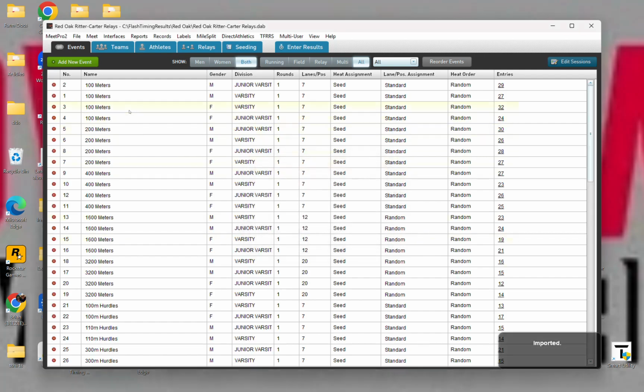And then it brings in all of the events and the divisions. Now, all of these kids are not seeded yet, so we do need to seed, and our next video will be about seeding.